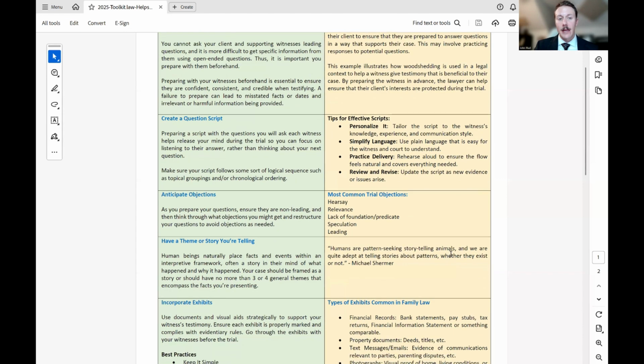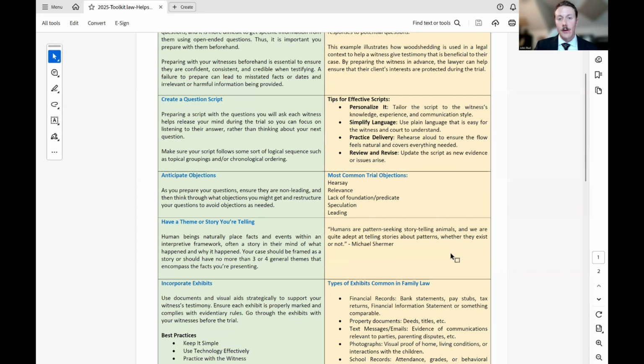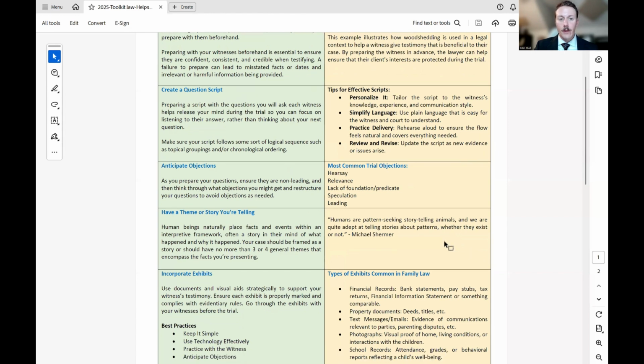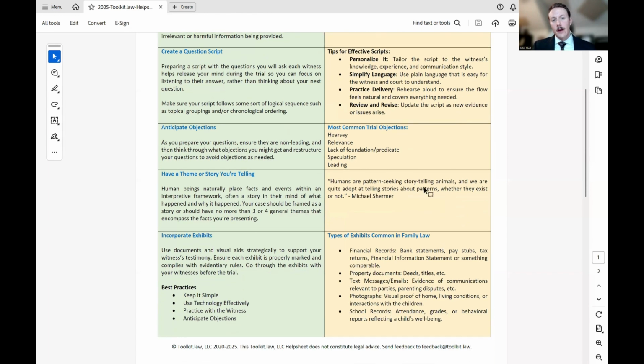And then, as I hinted at earlier, send that completed script to your witness or to your client 24 to 48 hours in advance, so they have time to review the questions that you're going to be asking. This is a good thing to do.